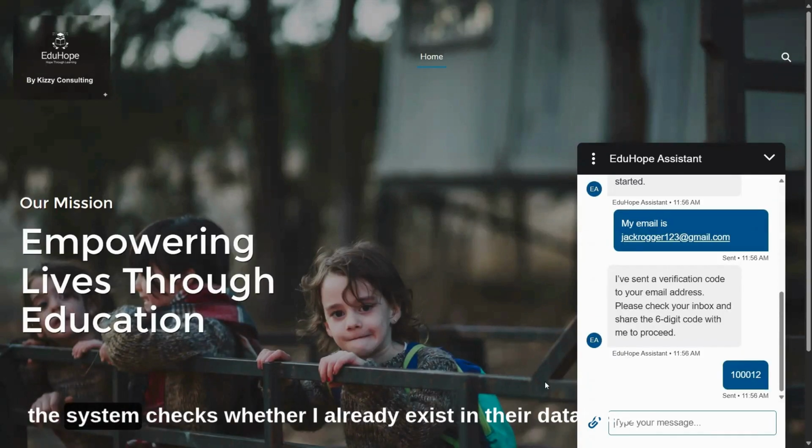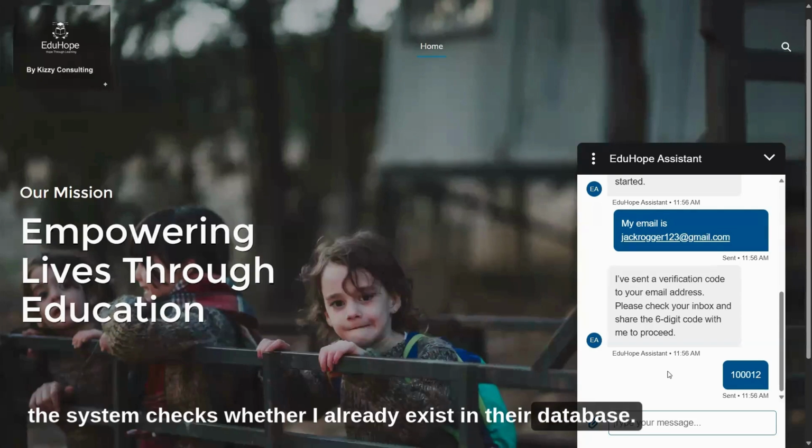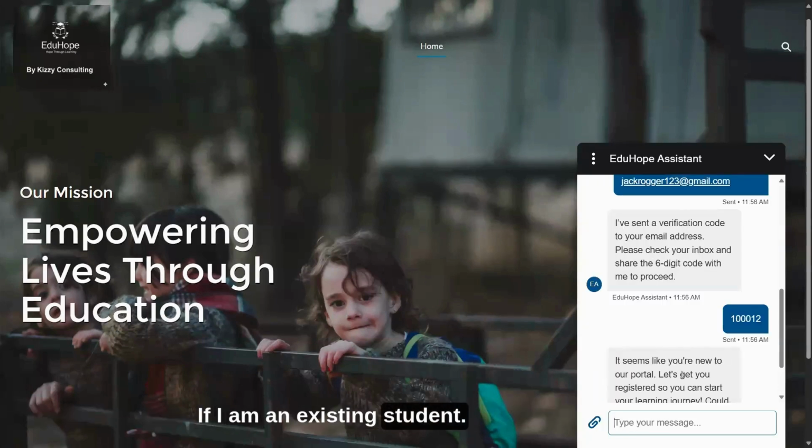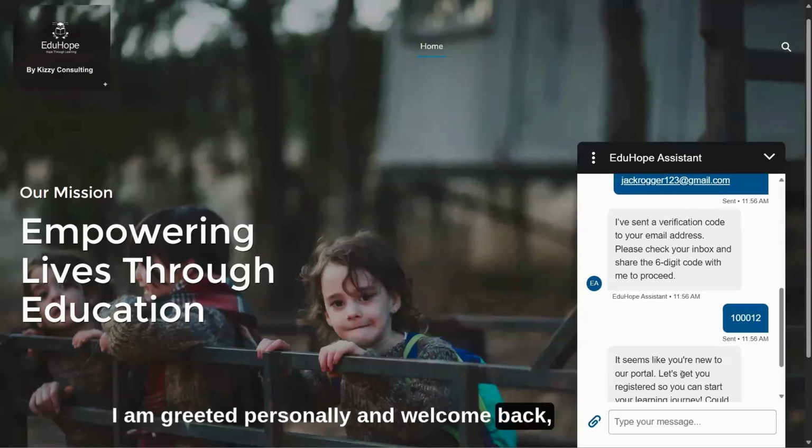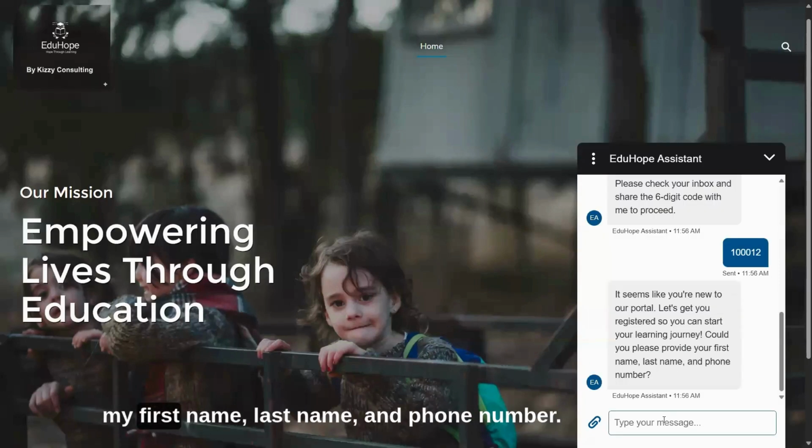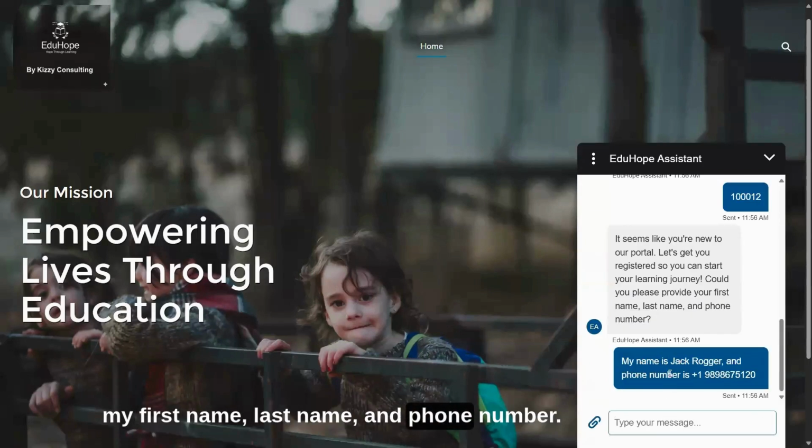Once verified, the system checks whether I already exist in the database. If I am an existing student, I am greeted personally and welcomed back, which I am not. So the AI agent quickly registers me using my first name, last name, and phone number.